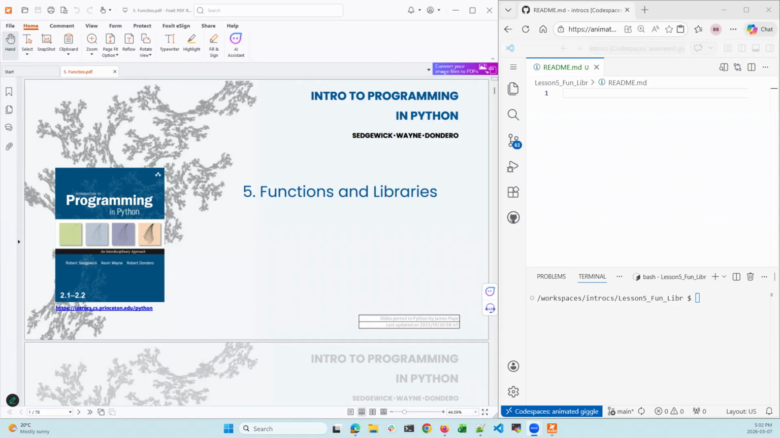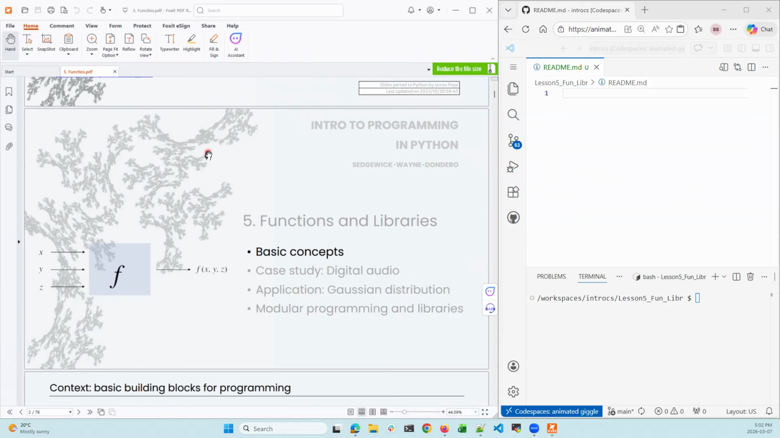All right, so welcome to the final lesson in this series covering functions and libraries. This is effectively the beginning of a new section in the book, Intro CS at Princeton, but in the series it is a final lesson. So let's have a look at functions and libraries.